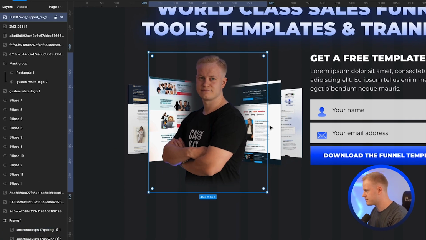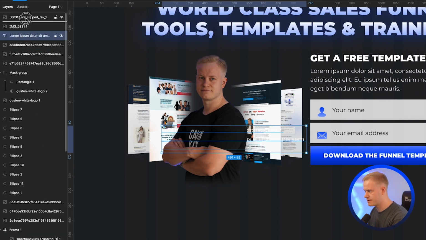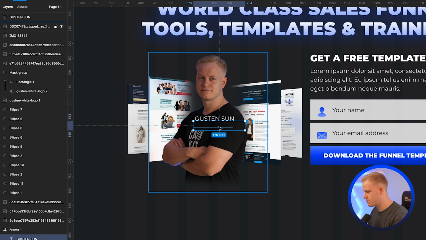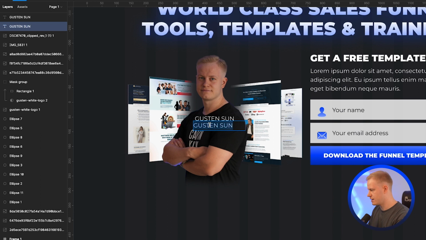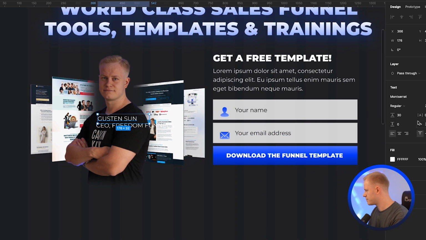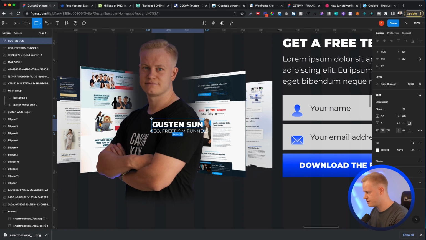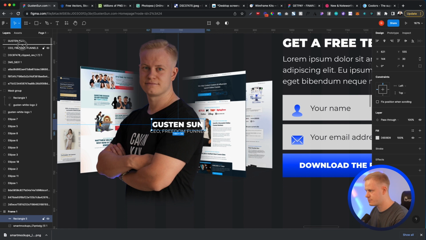Actually, I probably also want something like my name, right? So I'm gonna make one text that says Gusten Sun, and then one saying CEO Freedom Funnels. So I'm gonna make this one black and this one like 12. Let's see if we do rectangle, move it up here.